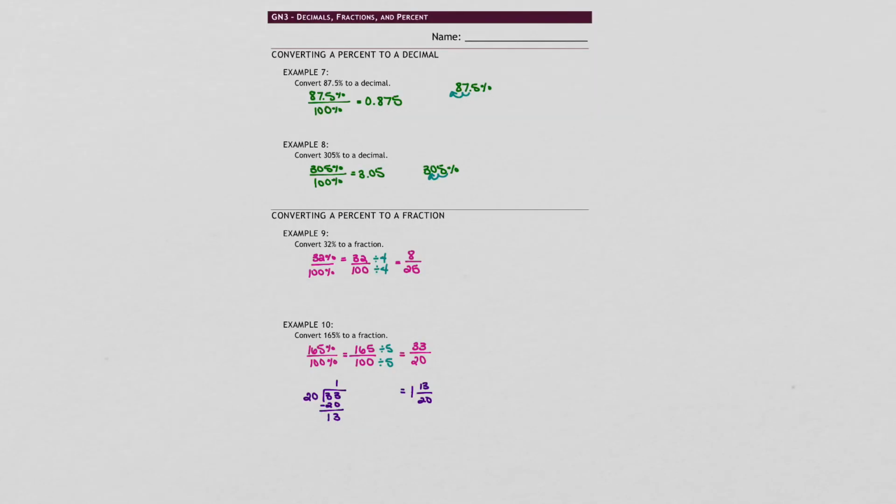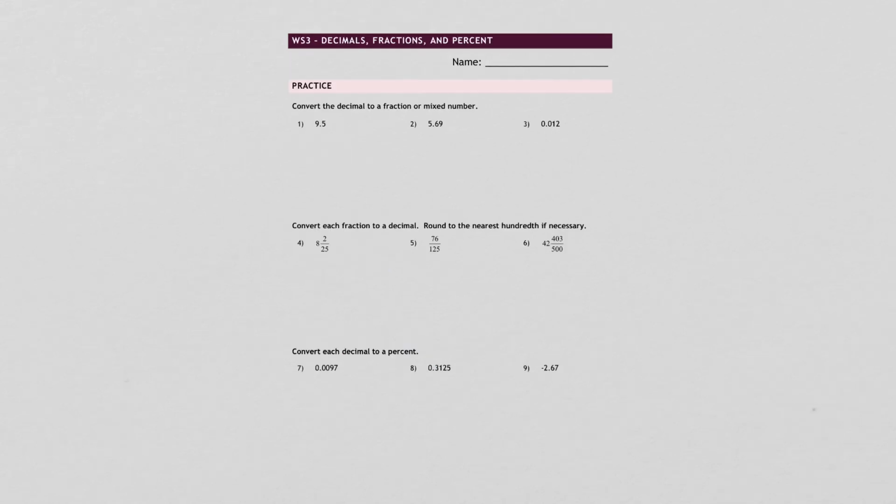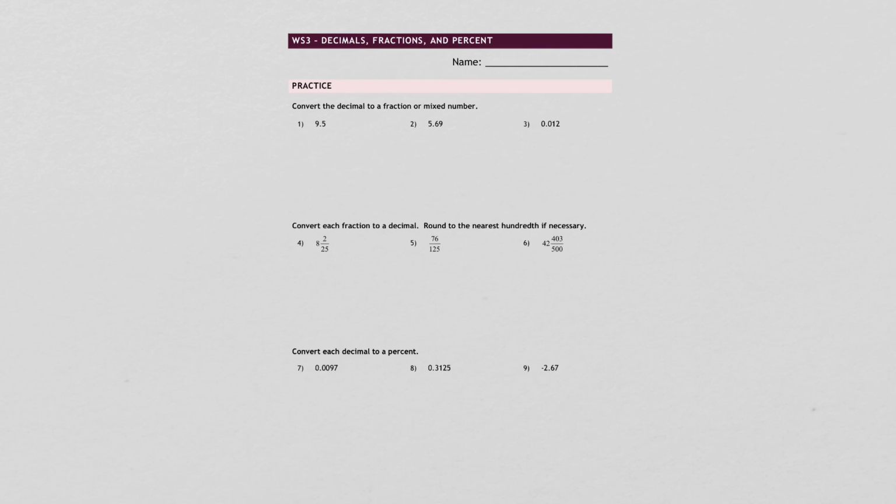Okay, so there's all your examples, and you're going to work a few problems here for each type, and that's what you'll need to do for your assignment for this section.